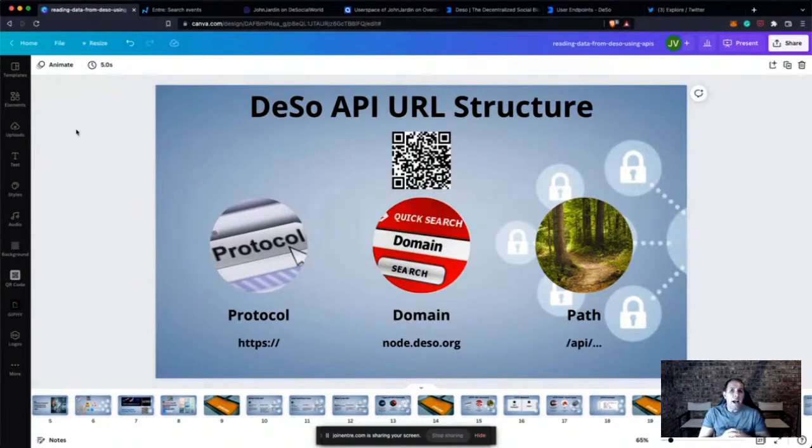Now that we understand the structure of an HTTP URL and the methods that we are going to use, we now want to start speaking to the DeSo blockchain. All right. Now, how do we do this? So first, we need to understand, in order to interface with the DeSo blockchain, how its API URL is structured. Okay. And that's what this slide is for.